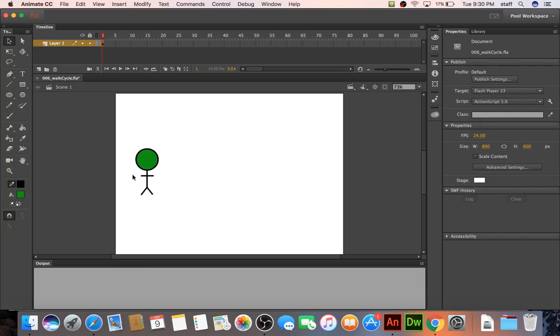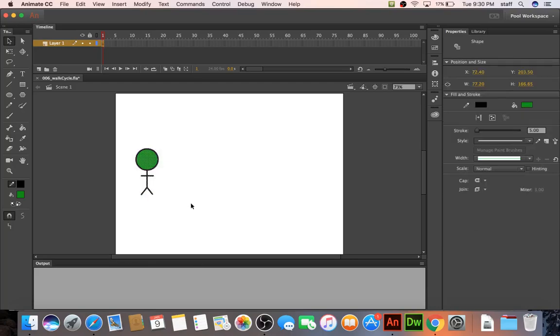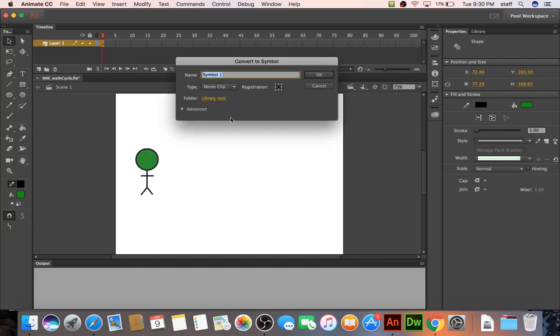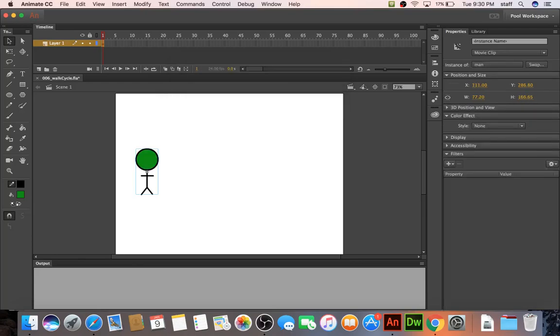Now, instead of animating it across the screen the way I did before, it makes much more sense to do this. I'm going to select the guy, hold function, and hit FN F8 so it brings up the convert to symbol. I'll just say man or whatever.